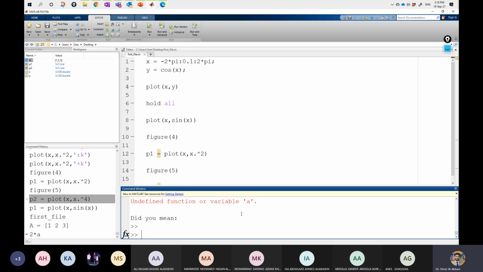Okay. What else? Now let me say I want to define a function. What is the difference between a script and a function?